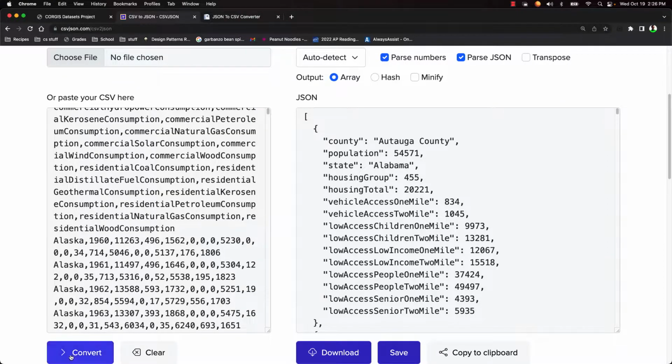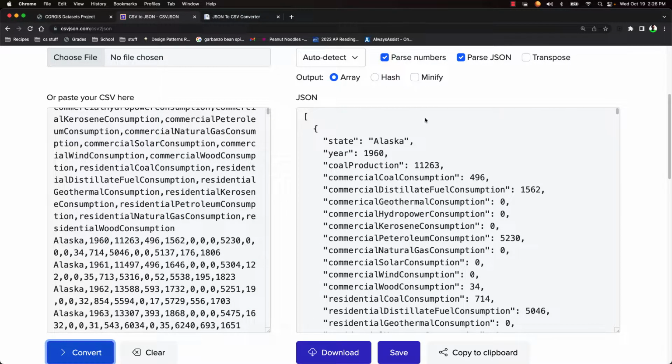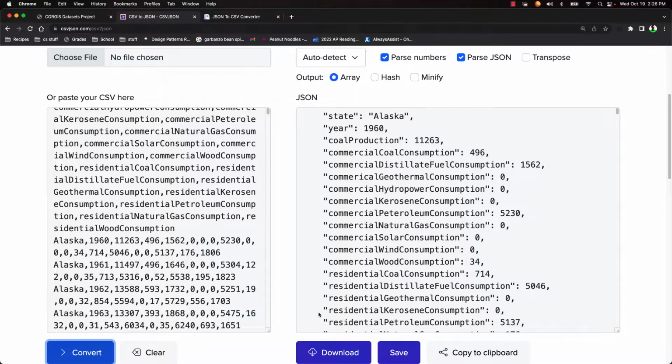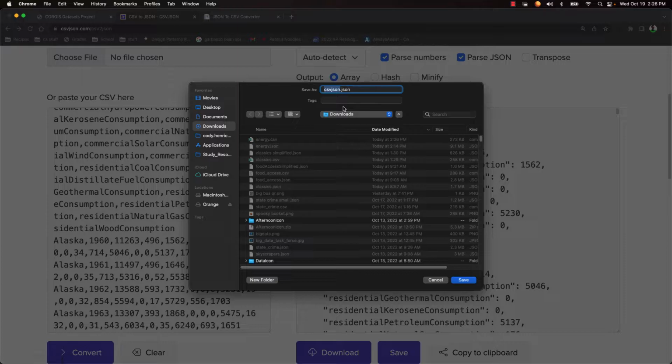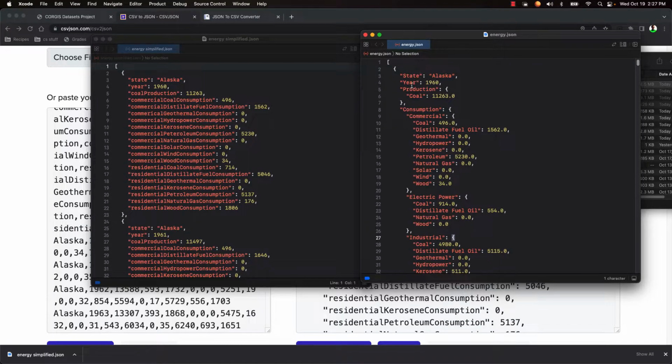I'm going to scroll down and hit convert, and boom, it automatically converts it to a JSON array value. And I have it right here. Oh, it's nice and clean, quick, wonderful. Hit download, and I'm going to make sure I save this as energy simplified. We have an original energy file with a deeply complex nested JSON structure, and now I have my smaller, squishier version.